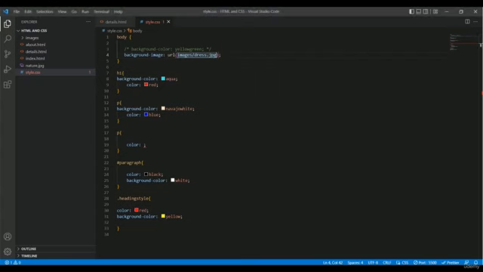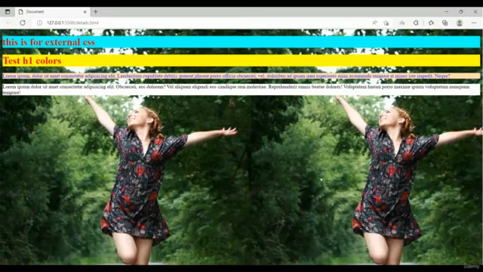Okay, so I don't want to use this images folder. I want to use this nature.jpg file. That's why I am writing nature.jpg, and I'm saving it, and here is the output.